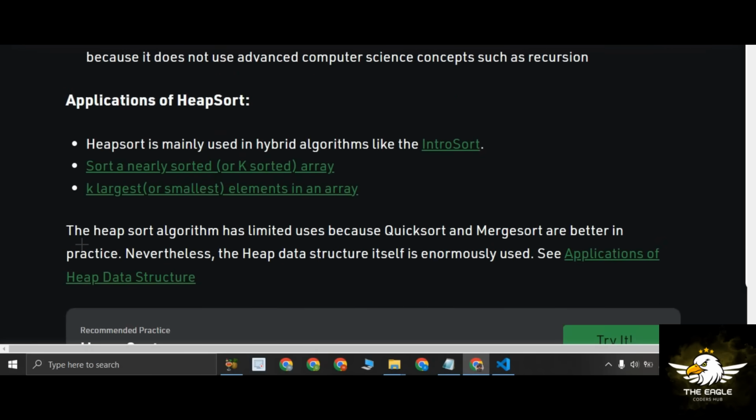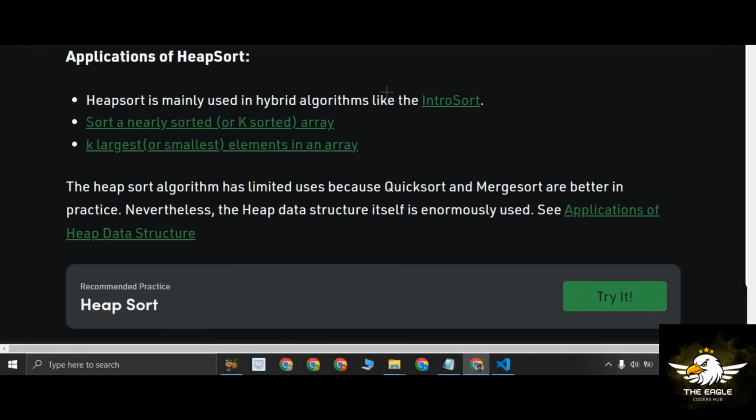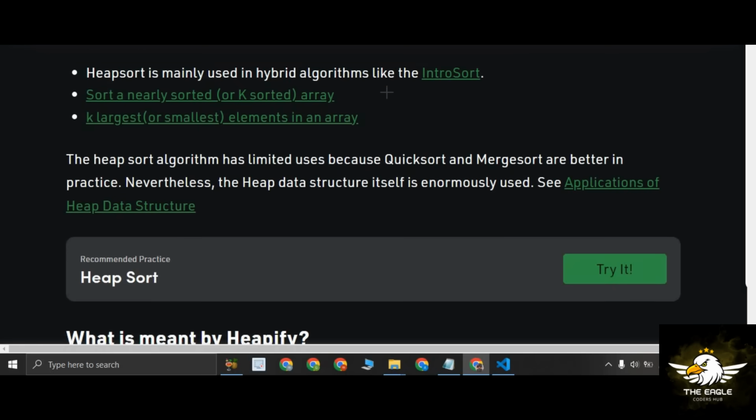Application of heap sort. Heap sort is mainly used in hybrid algorithms like introsort. The heap sort algorithm has limited uses because quicksort and merge sort are better in practice. Nevertheless, the heap sort structure itself is enormously used.